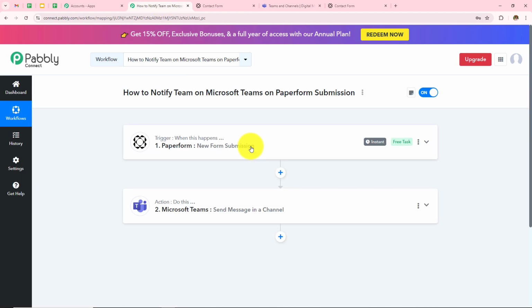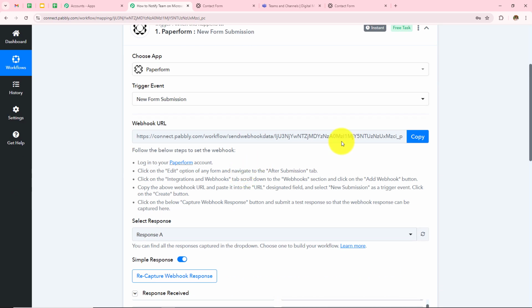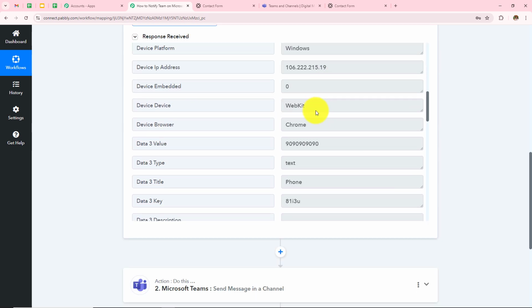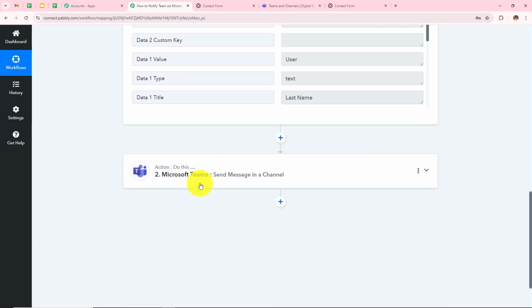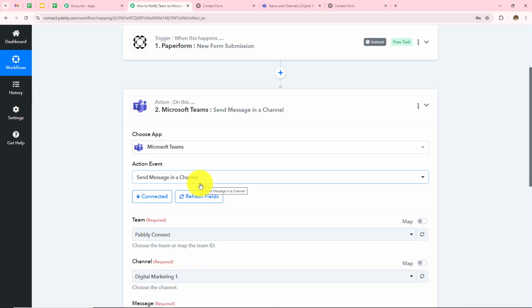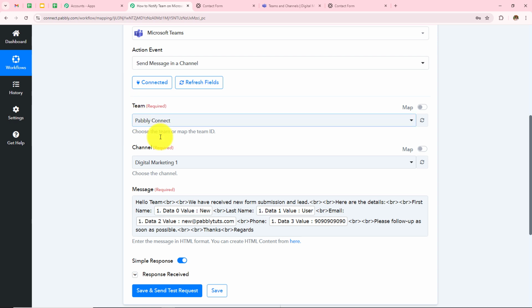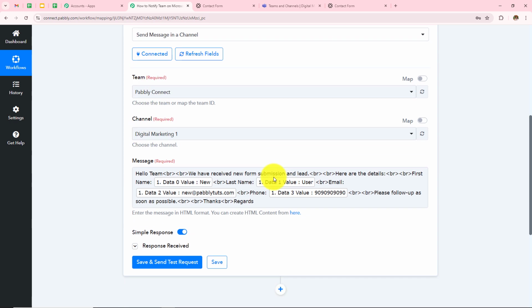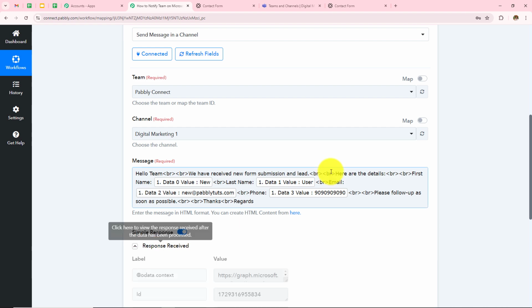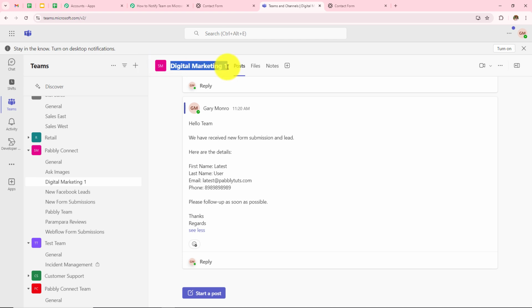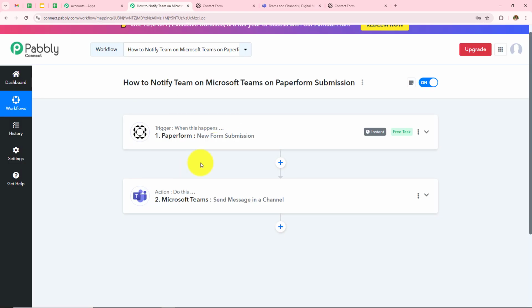Now to summarize, we took Paperform as a trigger application where we made connection with Pabbly Connect with the help of this webhook URL. We submitted a form and received the response in my Pabbly Connect, after which we moved to our next step, which is we want to send this form submission and notify team in our Microsoft Teams channel. So here I took action application as Microsoft Teams and then selected the team and the channel in which I want to send this message, drafted the message, and then simply clicked on the save and send test request and received the response as this message being sent to this channel. So we have successfully created automation between Paperform and Microsoft Teams with the help of Pabbly Connect.